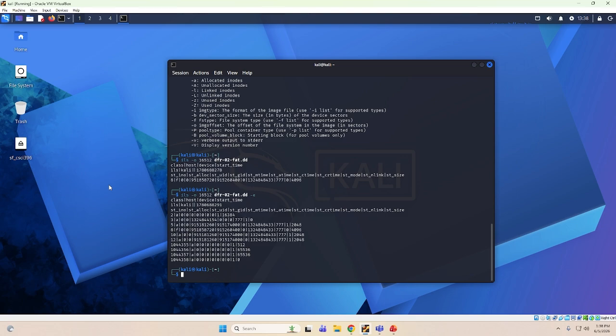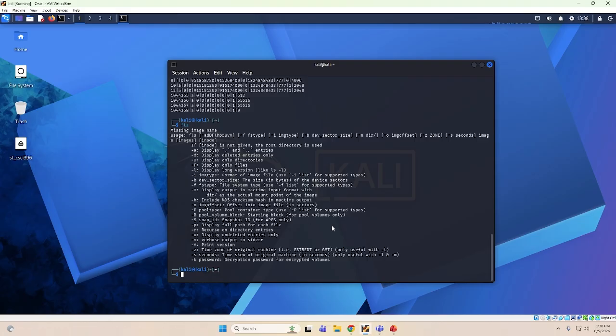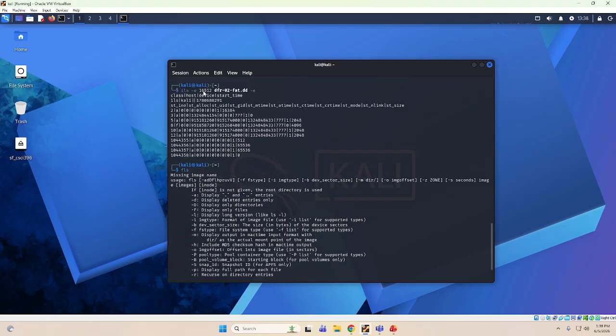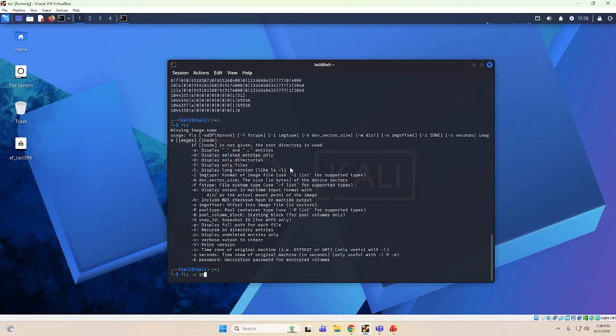Now, it doesn't really help to see all of that because, well, those are just inodes. So maybe we want to see the actual files. So there is a command called fls, which will display the file information. The command is very similar to ils: fls -o, and then the offset, which is 16512, and then the file.